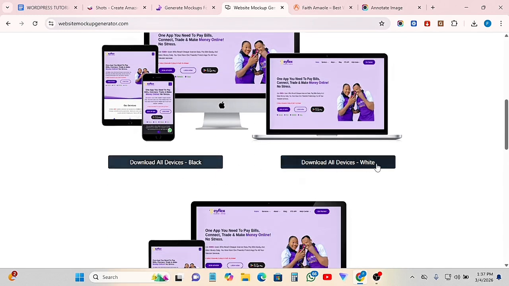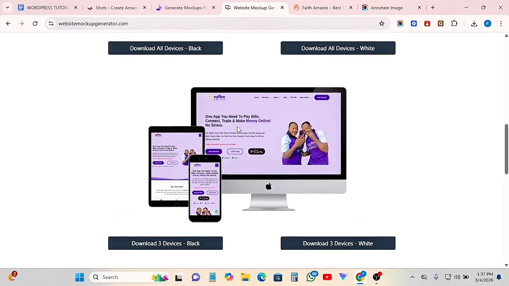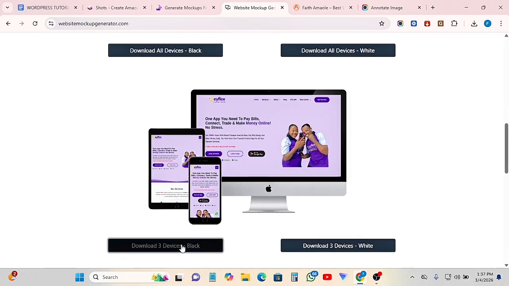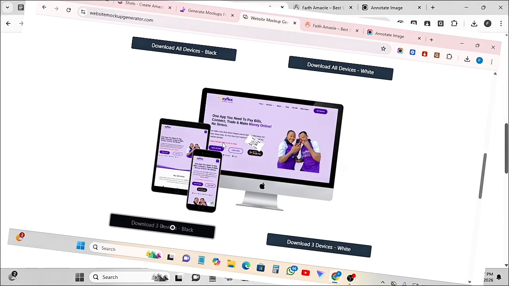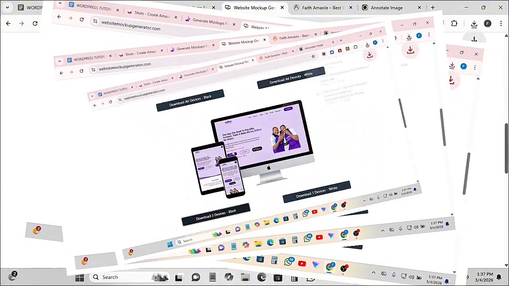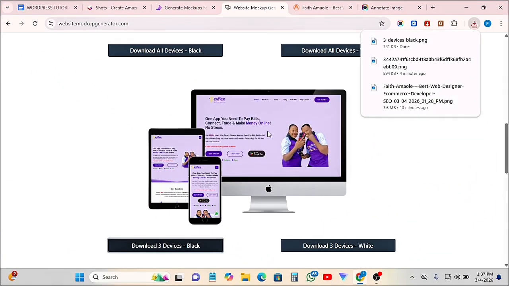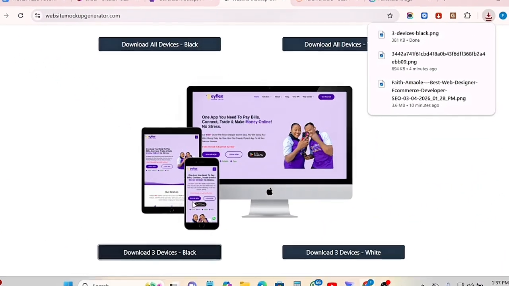You can download all devices white. This is white, this is black. This one has the black frame. So you can decide to download this. Just click on download, and it will be downloaded in your PC. And that is that for free website mockup generators you can use in 2026 for your website.